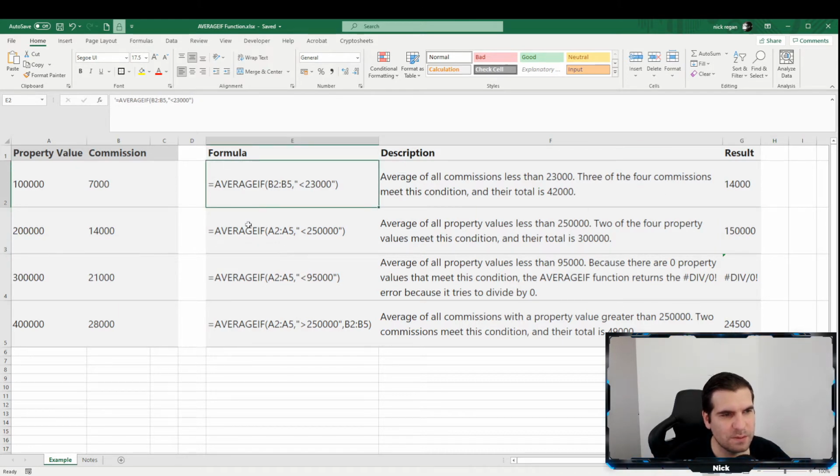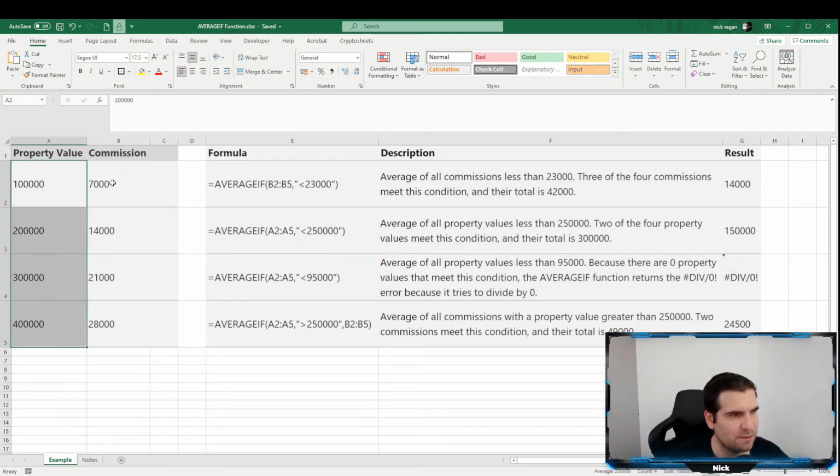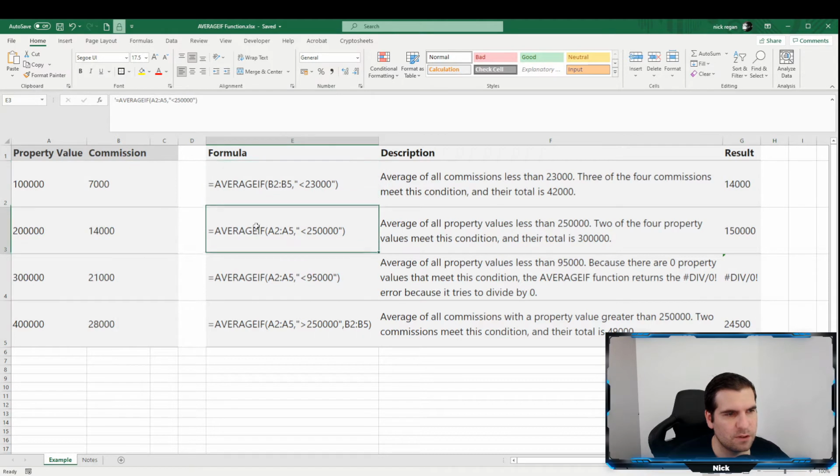So in the same way that we ran this one, we did exactly the same here. It's in double quotations, less than 250,000, but we're running on column A rather than column B. So these two functions and formulas are exactly the same. Obviously, it just allows you to choose which range you're going to run your criteria and your average on.